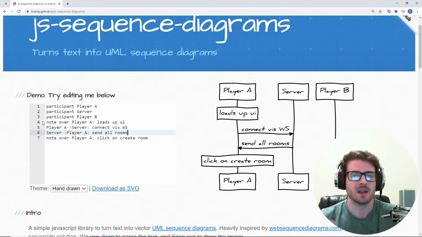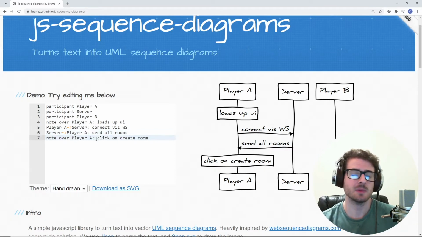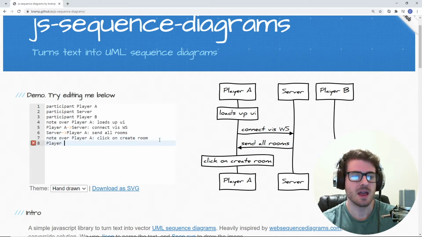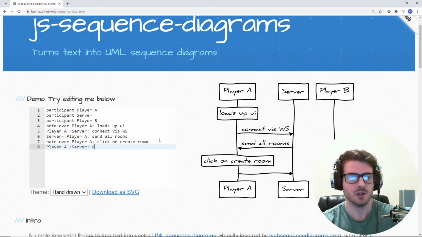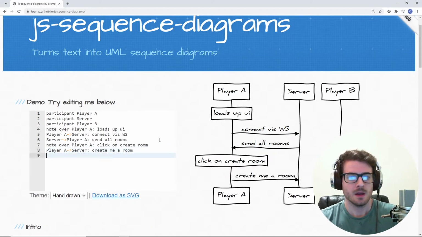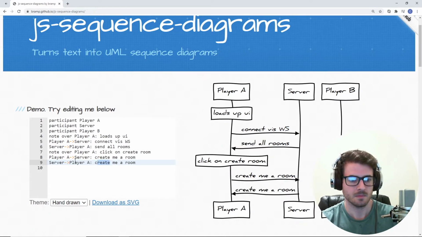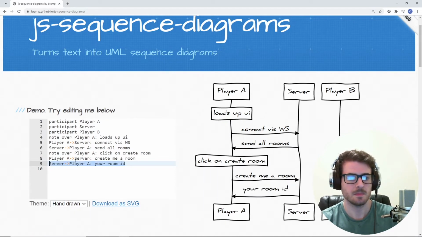Let's take a step back and recap. You have a player, loads up the UI, that'll connect to the server with WebSockets, and then once the user connected, the server is going to send back a list of all the rooms the player can join. But in this case, the player decides, I don't want to join those rooms, I'm going to create my own room. So I'm going to say player A tells the server, create me a room. And then the server might send back an event saying, this is your room ID. So server to player A, your room ID. Something like that.